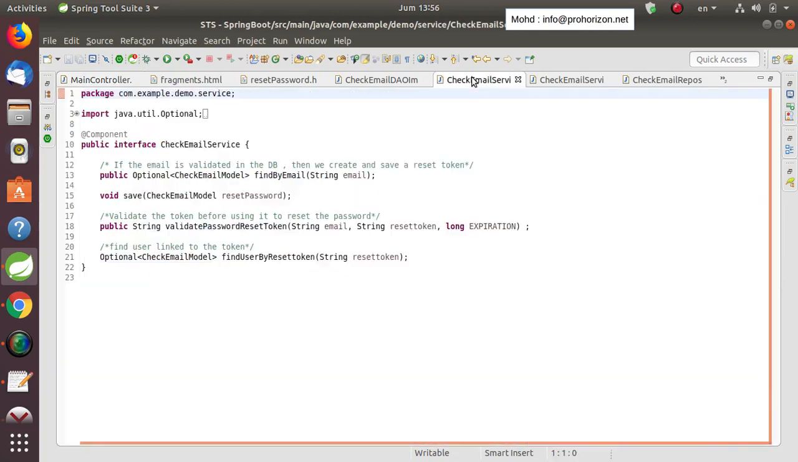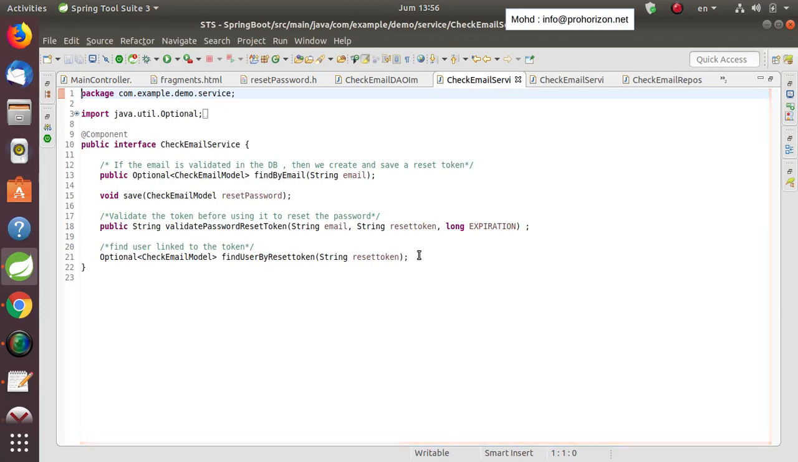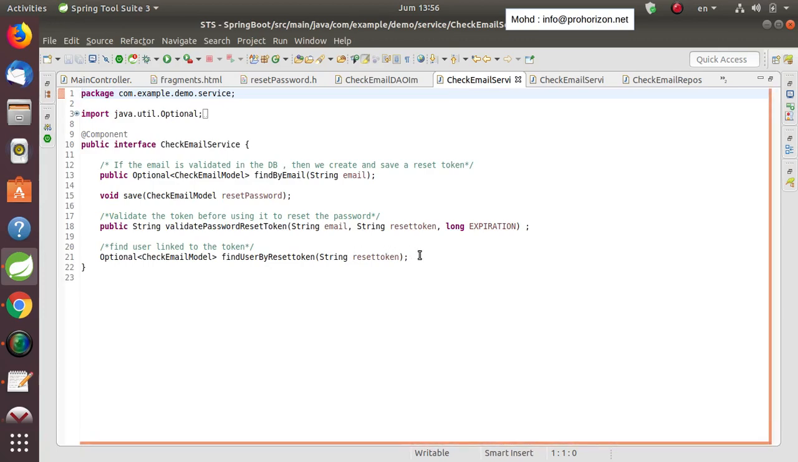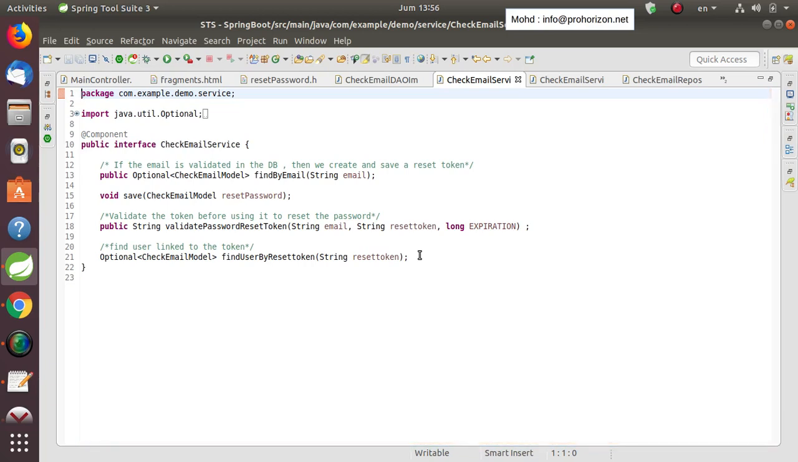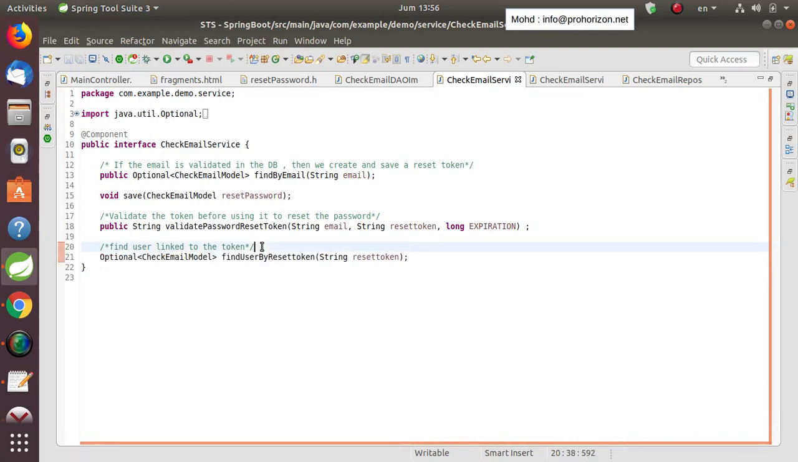This is the check email service, which is this method, find user by reset token. Now you see that I didn't do a DAO in this case. I just wanted to show you how you can do the logic without the DAO. Okay, so you still can do it, although it's preferable if you do a DAO and DAO implementation, but here I'm doing it directly without creating a DAO implementation.